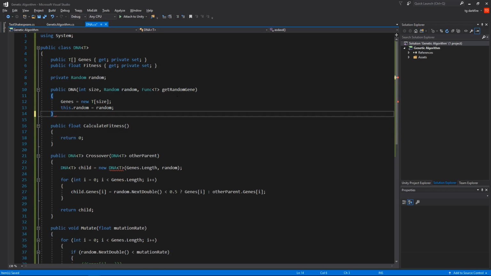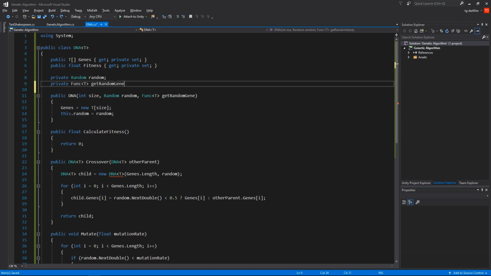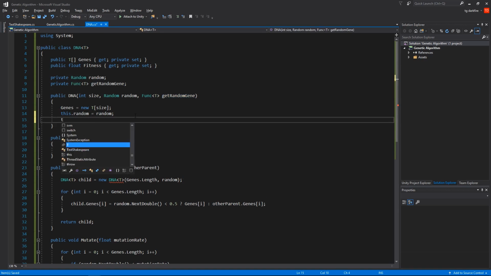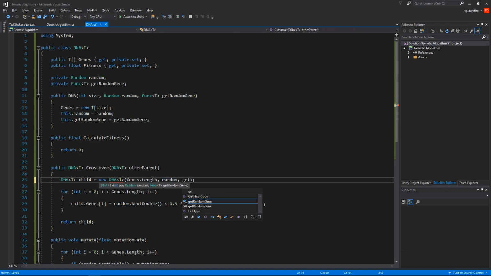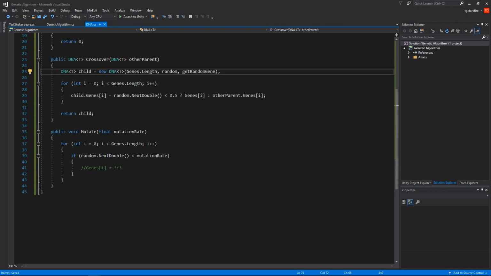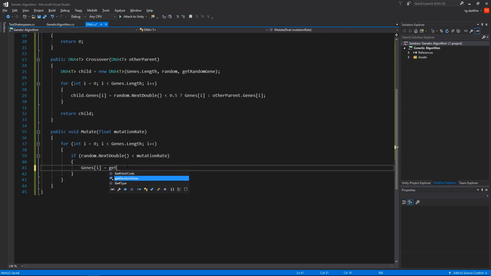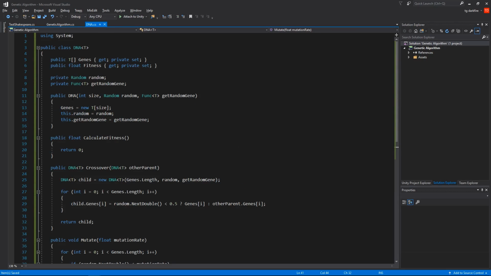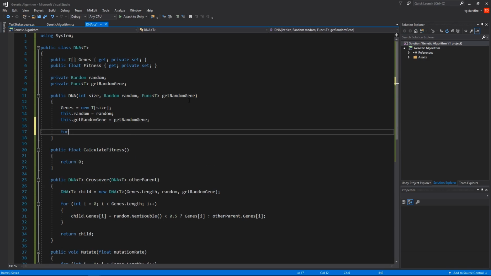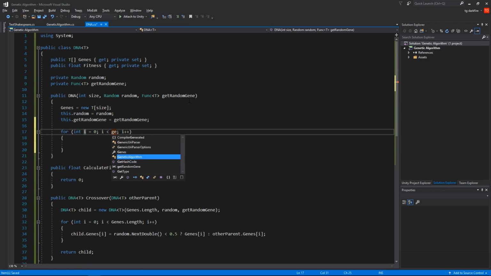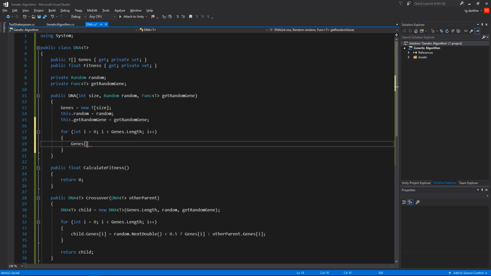What matters is that we will trust that this function will actually generate a random object of whatever type this happens to be. We will need to store this function in here and assign it, and also pass it to the new child as well. And in here we are going to use this function to generate a random gene. However, to start with, the genes of each DNA should be random, so let's also use this function to do that. We will go through the gene array, and for each gene we will generate a new random gene.